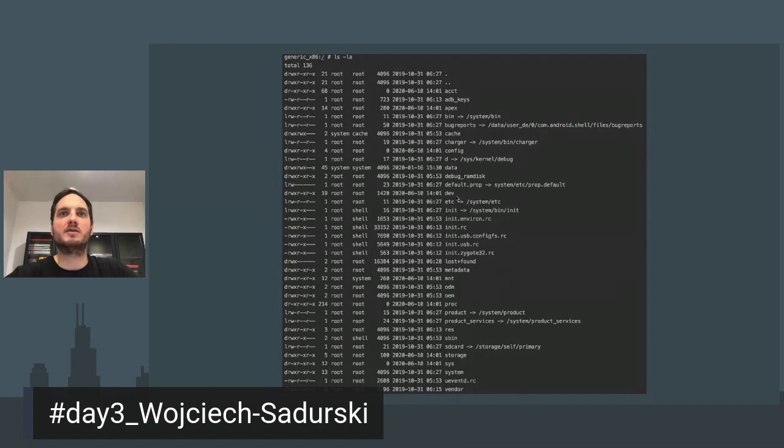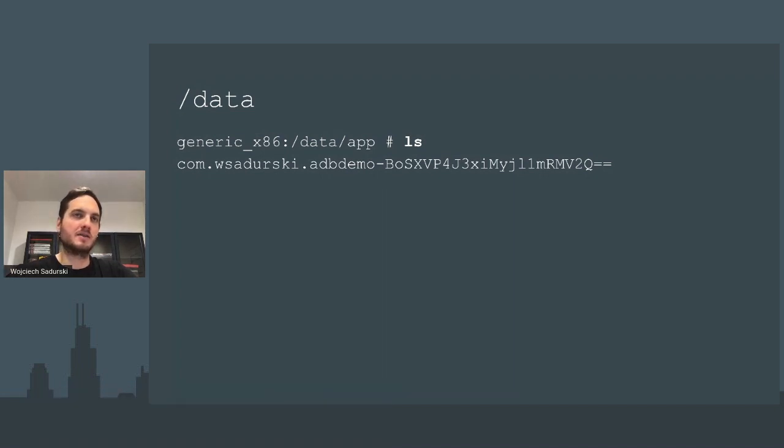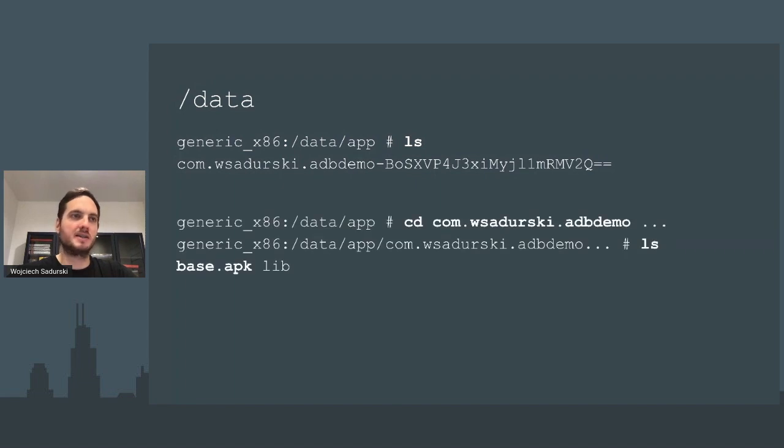In the dev, just like on Linux, you'll find your attached hardware devices. And then in proc, you'll find your processes. So if you go to, for instance, data/app, you will find the data of your installed apps. Like in my case, the example app with the floating action button is installed in such a folder. And what's there is basically the base APK that was installed, and it has also unpacked binary libraries, if there are any, of course.